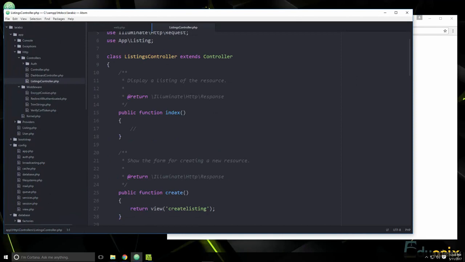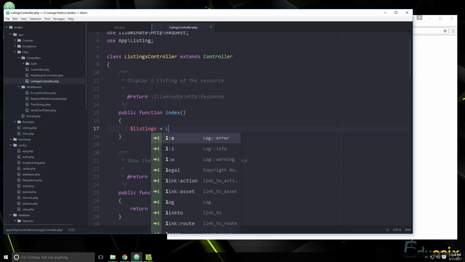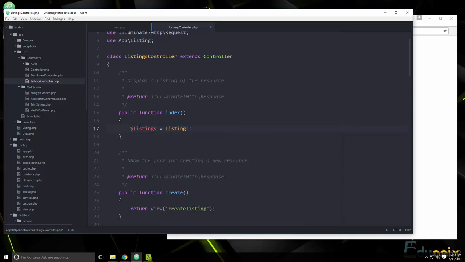So what we want to do here is get all the listings from the database. So let's do listings, and then instead of just doing listing all, I want to order these by the date. So we're going to say listings equals listing::orderBy. Okay, this is just another way to use Eloquent. So order by created_at, and we want that to be descending. All right, and then we just need to do arrow and then call the get function.